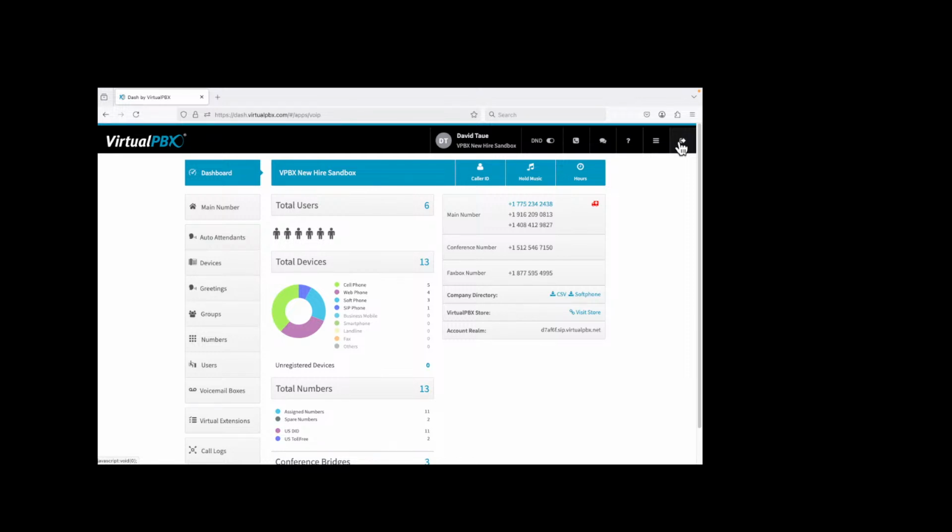Up here towards the top right, the main number block, these 3 numbers all act the same way. They go into the same part of my system. For instance, they're all going to be playing the same main greeting.